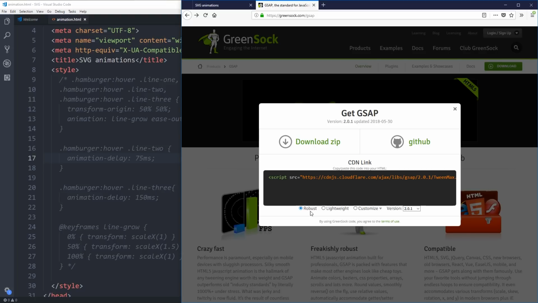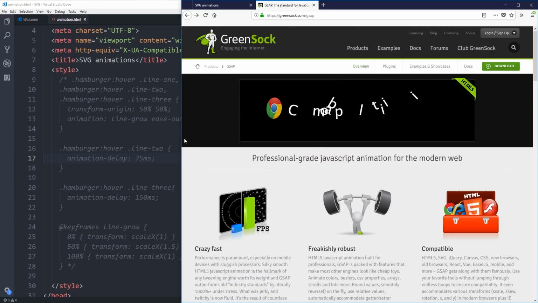Because I'm just worried about learning and not so much on anything else, I'm just going with the robust one, which is their TweenMax, which just comes with everything included. But depending on your project, you might want to optimize it a little bit and go with something a bit more lightweight once you know exactly what you want to do. But if you're just learning, I would suggest sticking with the robust one. So I'm just going to copy that and close it.